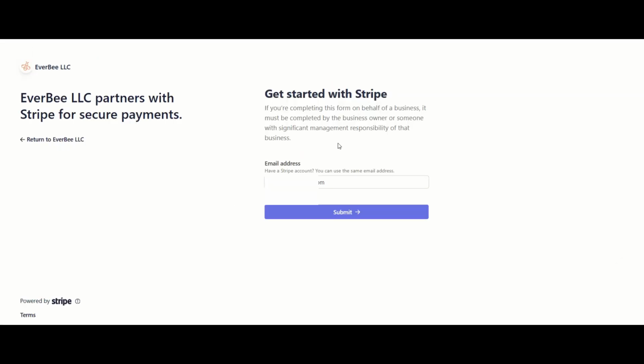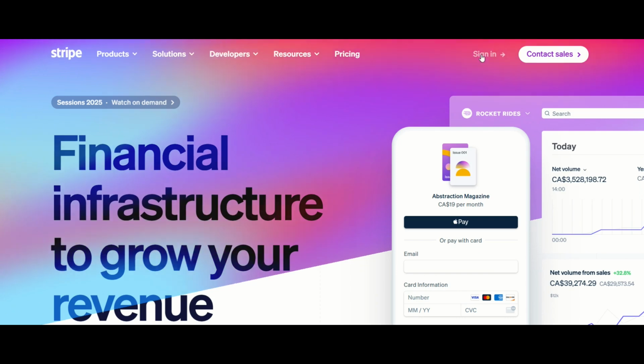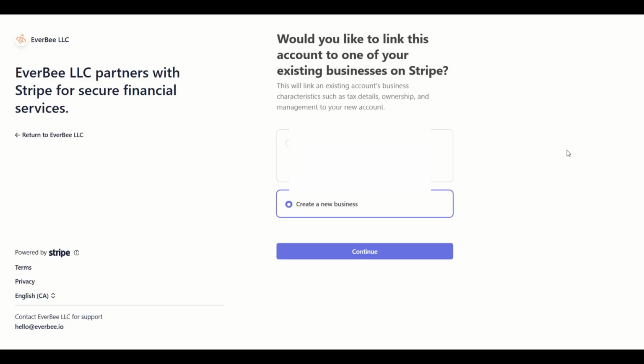Okay, and what you'll want to do is connect your email address for your Stripe account. So if you're not sure if you have a Stripe account already, I recommend that you go to the main Stripe website, this is stripe.com, and you sign in and see if you've got an actual Stripe account. If not, you can create one. So I do recommend that you sign up on Stripe first, get your account set up, and then when you're inside your Everbee account, you're going to link your Everbee account to your Stripe account. And I will link my Everbee shop to this existing Stripe business account, and I'll click continue.